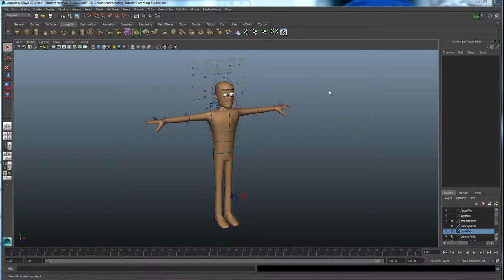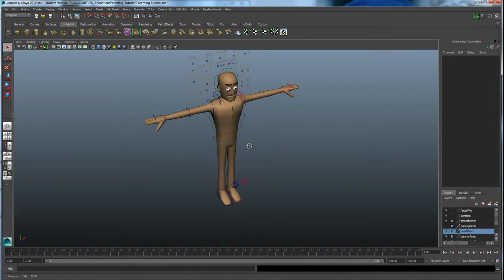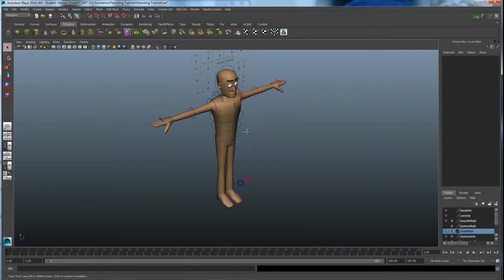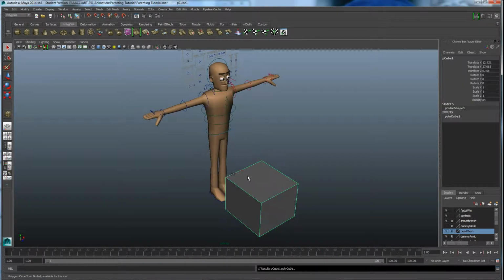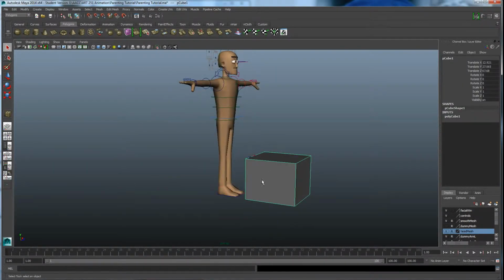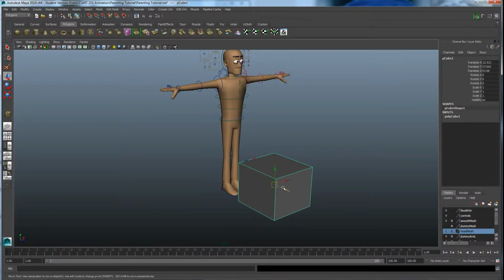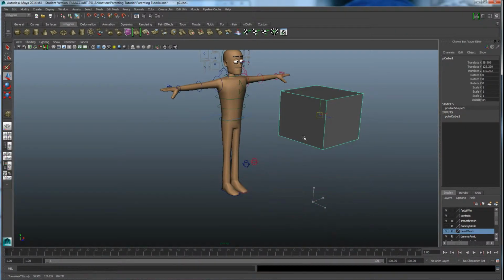Okay, and here's a quick tutorial on how to parent a box to the character. So right now I don't have anything besides the character in the scene. So the first thing I'll do is I'll build a box. So let's say he's going to pick up this box, and you can have any object you want in the scene, and you can move it around to wherever you need it to go, anywhere in the scene.